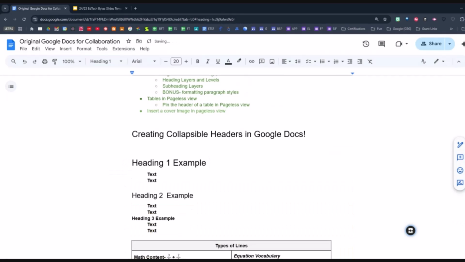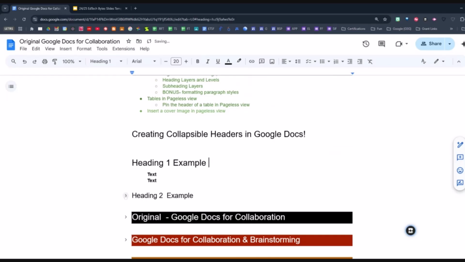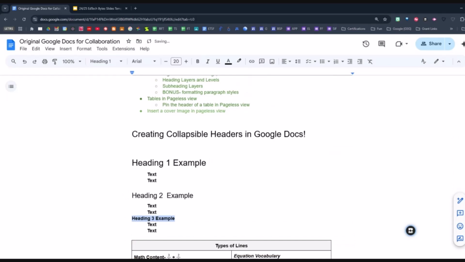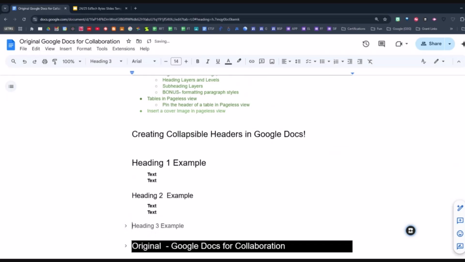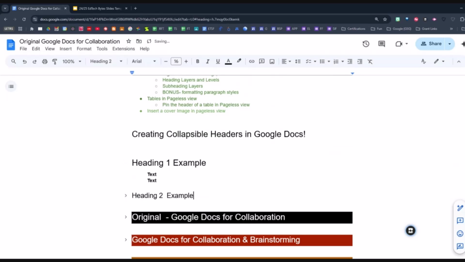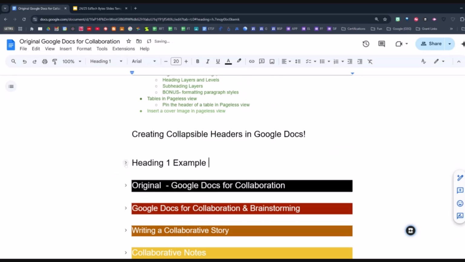I'm going to expand that out, and then underneath heading 2, I can collapse that. Same thing. So now that I just did heading 3, it's going to collapse that text underneath that. I can further collapse that under heading 2, and then I can collapse this under heading 1.